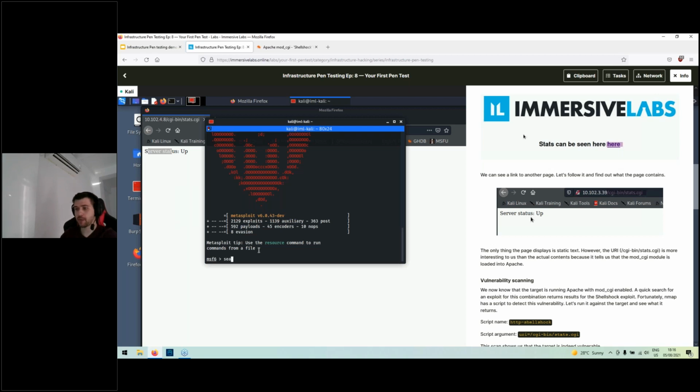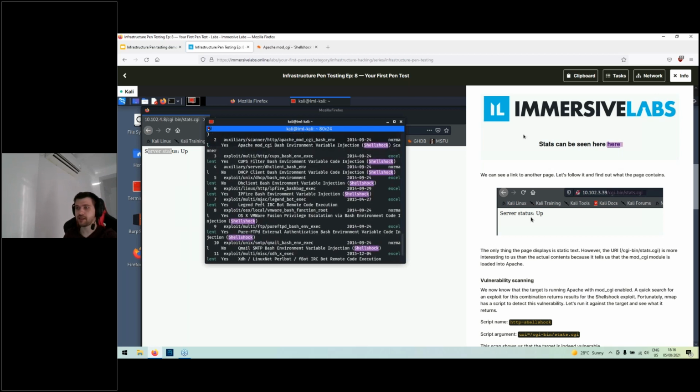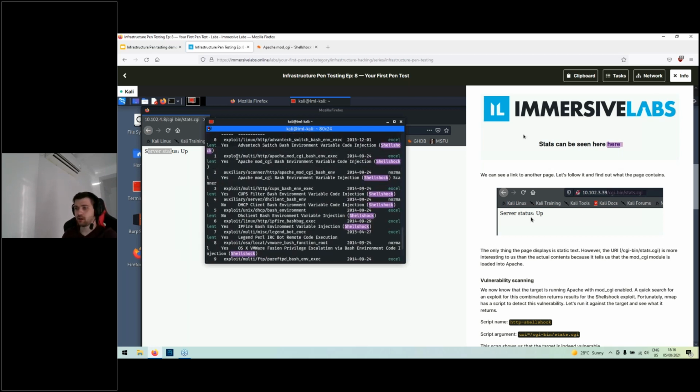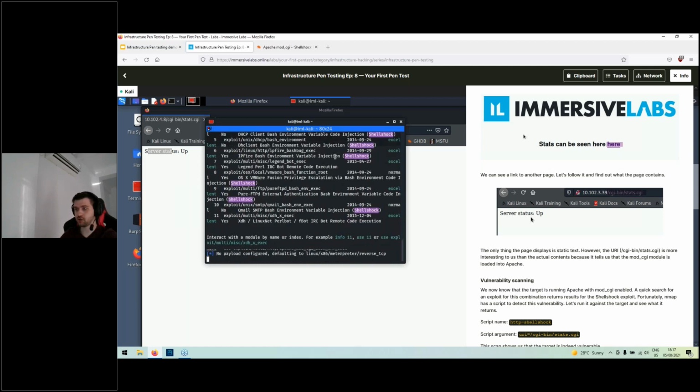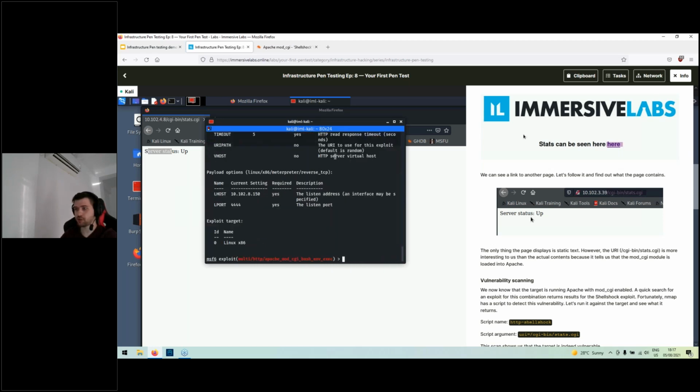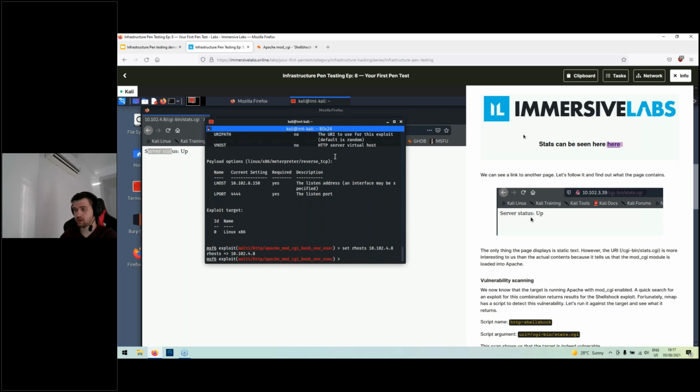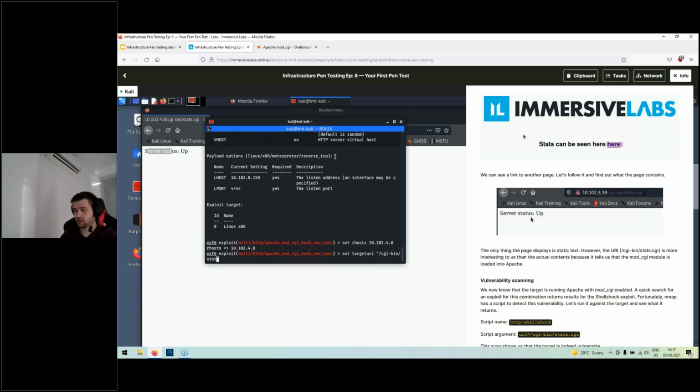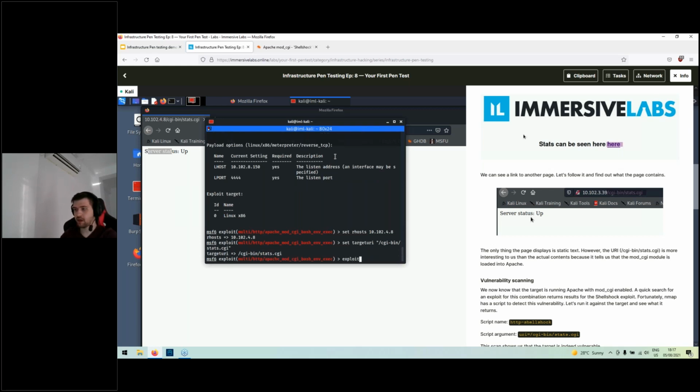Okay, I will just continue with this. We can search for Shellshock. And again, here we're basically going to just combine everything we had till now. So Apache mod CGI, this is the exploit we want. We're going to go ahead and use this. Show options. As always, we're going to need our hosts. And we're also going to need the target URI, which is the URI we saw earlier. And we're going to go ahead and exploit.